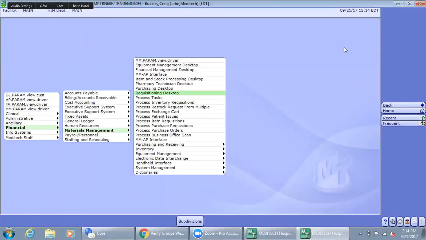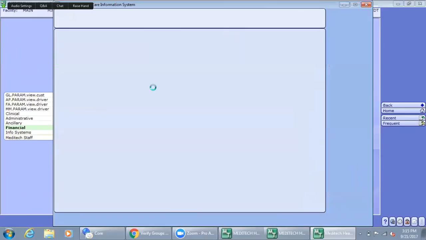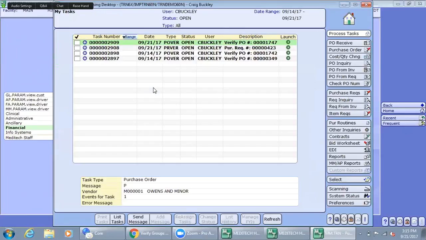All right, so now that we've seen the workflow that's involved for the verification of inventory recs with an active verify group, let's follow the process for verifying a purchase requisition. So again, we're going to emulate our user C. Buckley, and this time we're going to access process tasks from the purchasing desktop. You will notice though, no matter which desktop you access it from, all of the tasks are going to generate the same way.